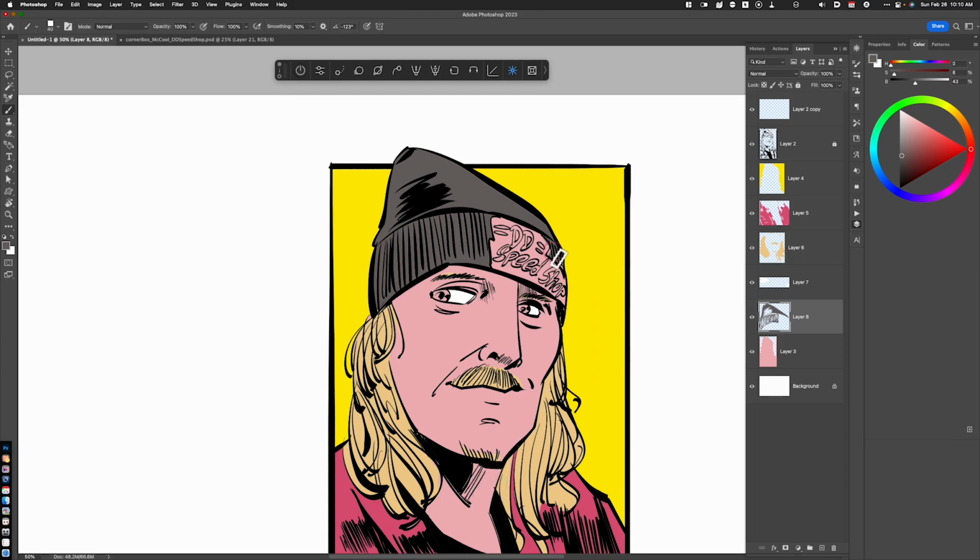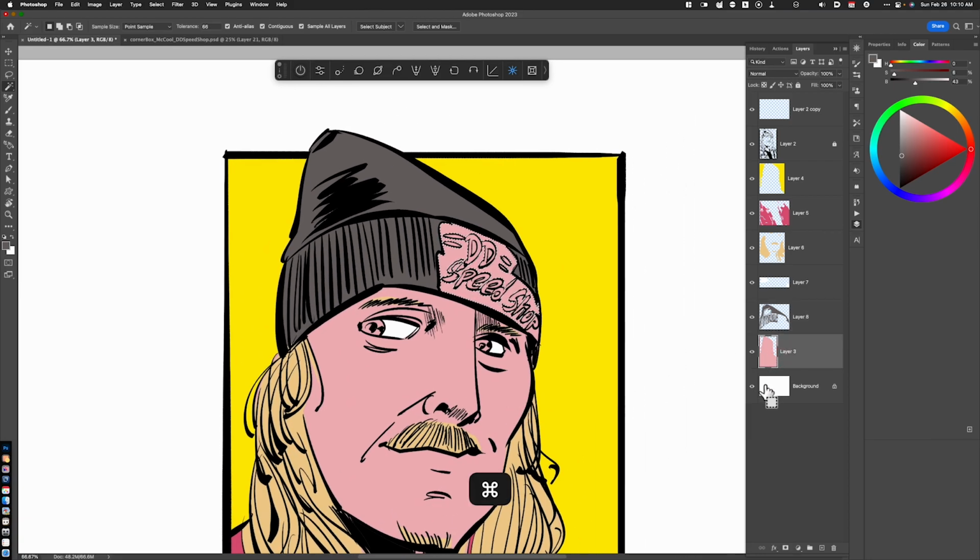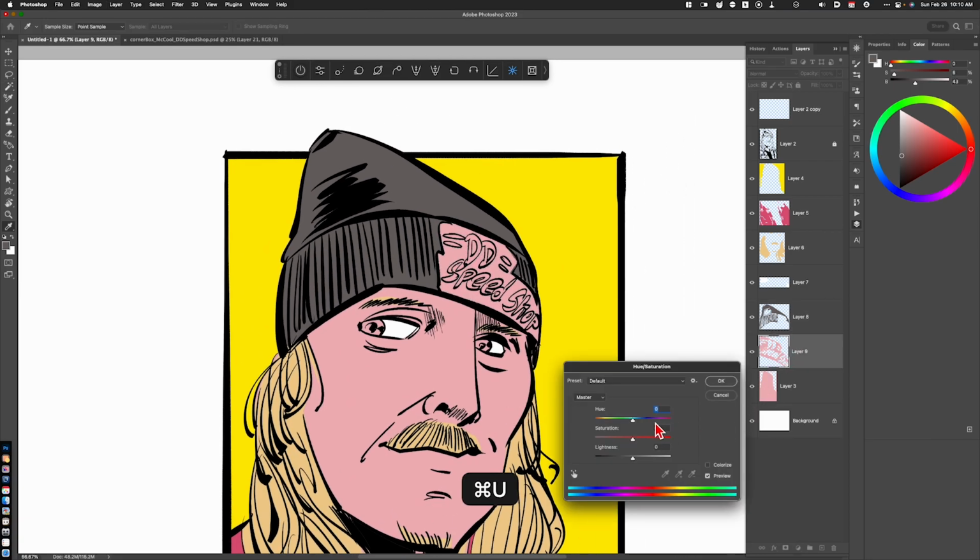And I can come back in at whatever I missed. I can always go back in with the brush. So this just makes short work of coloring. This area right here, the logo, again going back to the base layer, Control J, Control U. Let's make that.